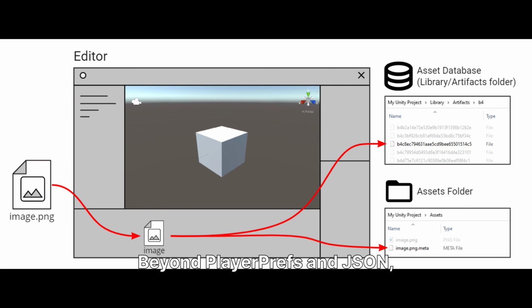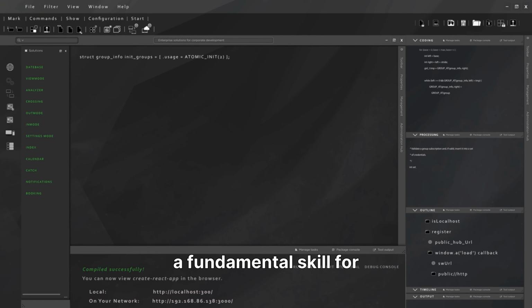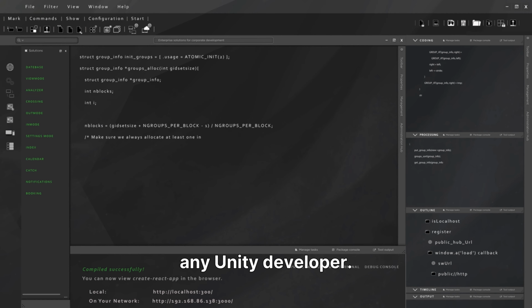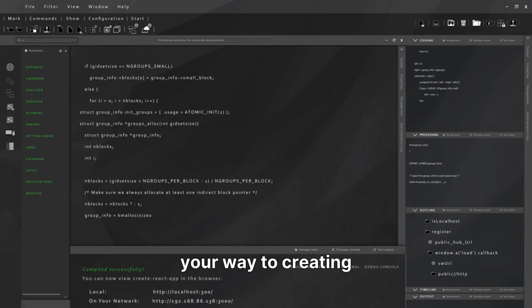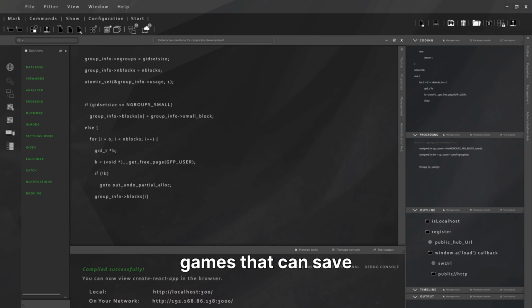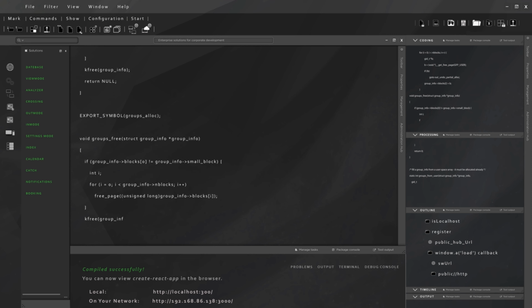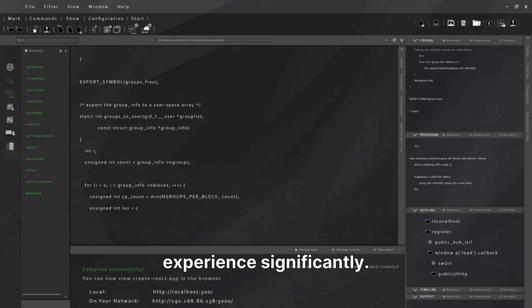Beyond PlayerPrefs and JSON, Unity offers other advanced persistence methods like binary serialization, databases, or Asset Store plugins for even more complex game requirements. These options provide greater control and scalability for games with extensive data management needs. Mastering data persistence is a fundamental skill for any Unity developer. By understanding PlayerPrefs and JSON, you're well on your way to creating more engaging and robust games that can save and load player progress, enhancing the overall player experience significantly.